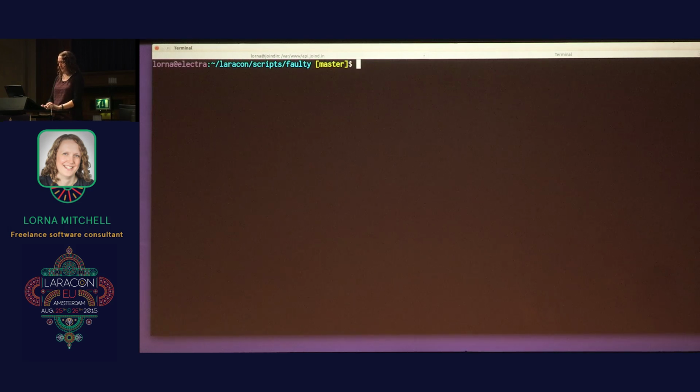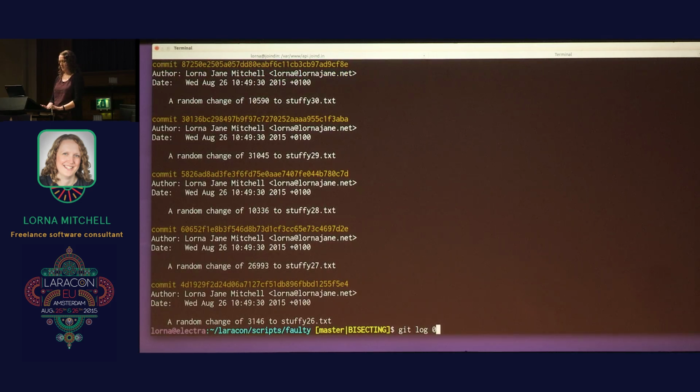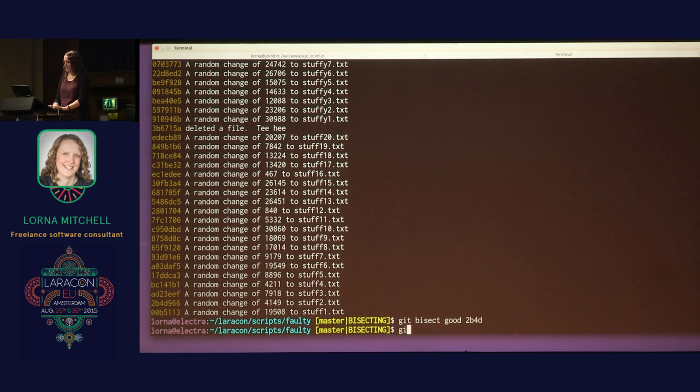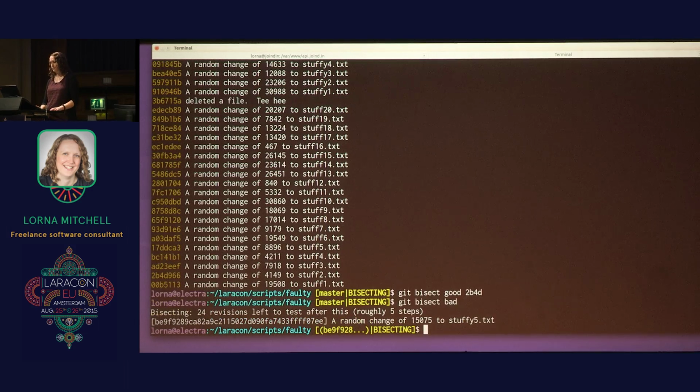The way this works is we start by saying git bisect start. So we get into bisecting mode. And my prompt reflects that. I need that log command again. I want all of it. Right. Git bisect good. It was fine somewhere really early, so let's just go for the second commit there, 2B, 4D, whatever. And it's currently broken, so I'm going to say git bisect bad. If I omit the commit reference, it assumes that I mean HEAD. So it's currently broken. Off it goes.